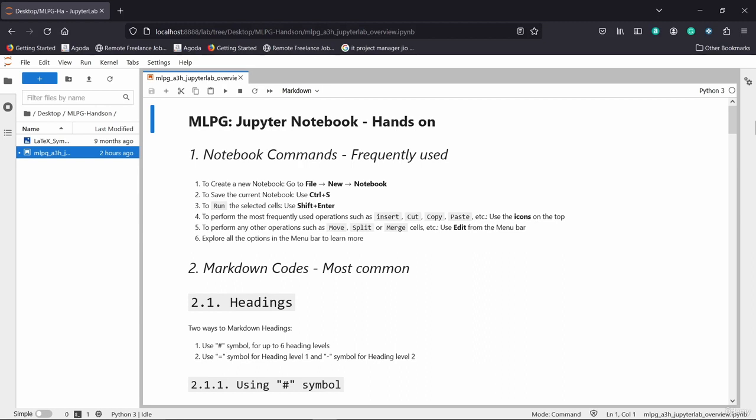I suggest you spend some time playing around with this notebook and get a good handle on how the notebook commands and the markdown codes work. With this, I'll conclude this video and I'll see you in my next video: Python overview, Python data types and structures, NumPy data structures.